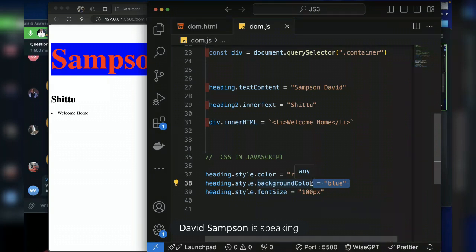So if the transaction is successful, you want to set the text content of this and set the background color of this. But if the transaction fails, you want to set the text content to failed and the background color to red. So that is the case where you might want to do CSS in JavaScript, but you will not be doing the whole website with JavaScript.